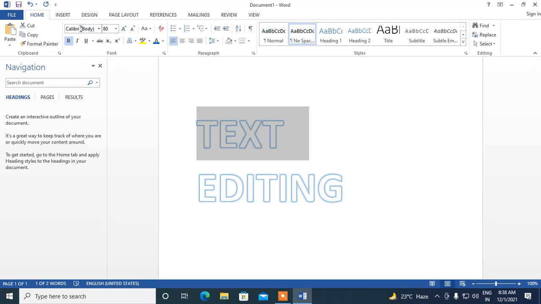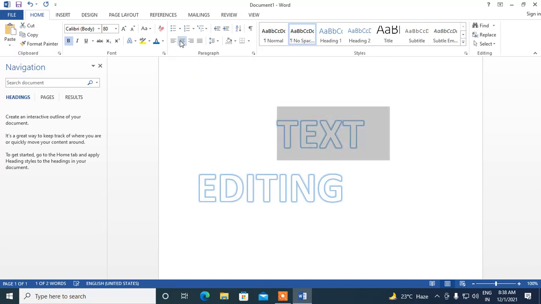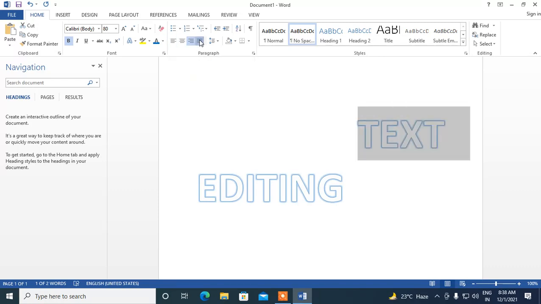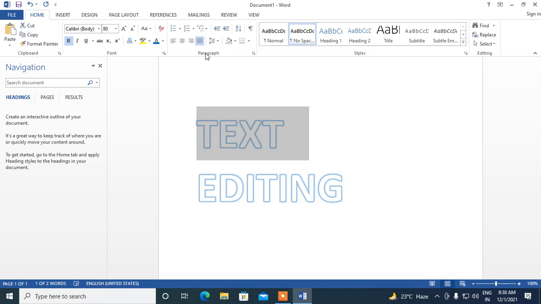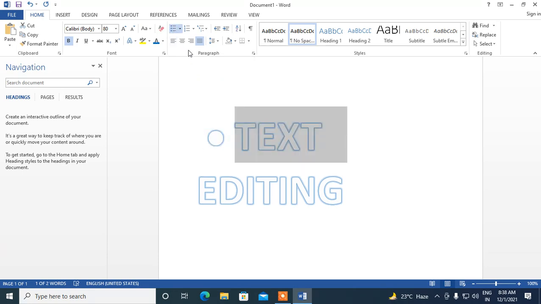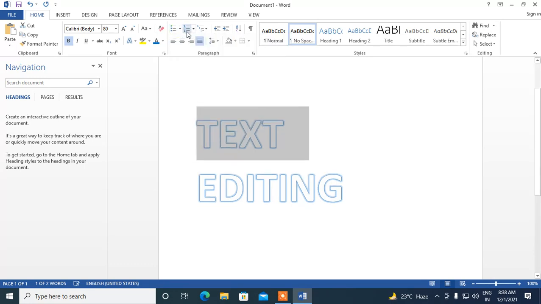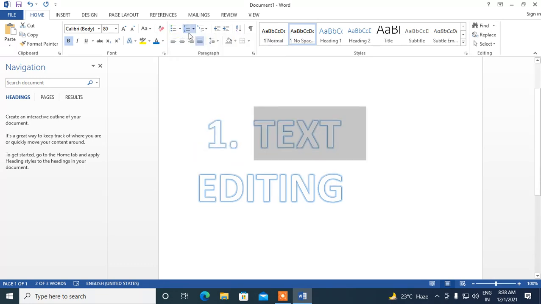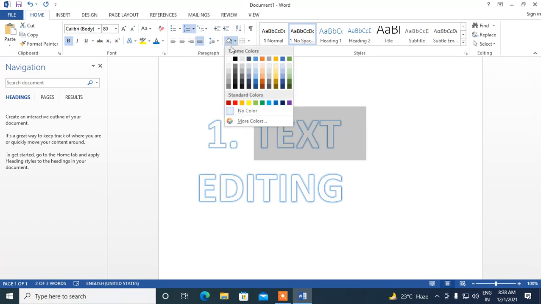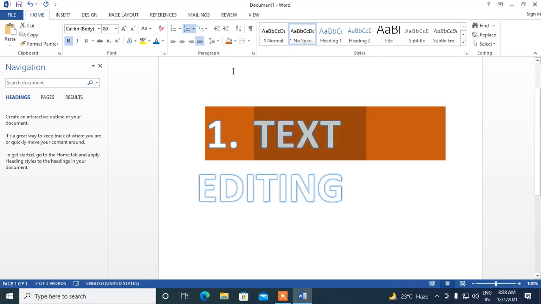The fonts are found in which group? Font group. Left alignment, center alignment, right alignment, justified, all you find in the paragraph group. The bullets you find in the paragraph group. You can use numbers also, and you find them in the paragraph group. You can even color it, and you find that over here in the paragraph group.